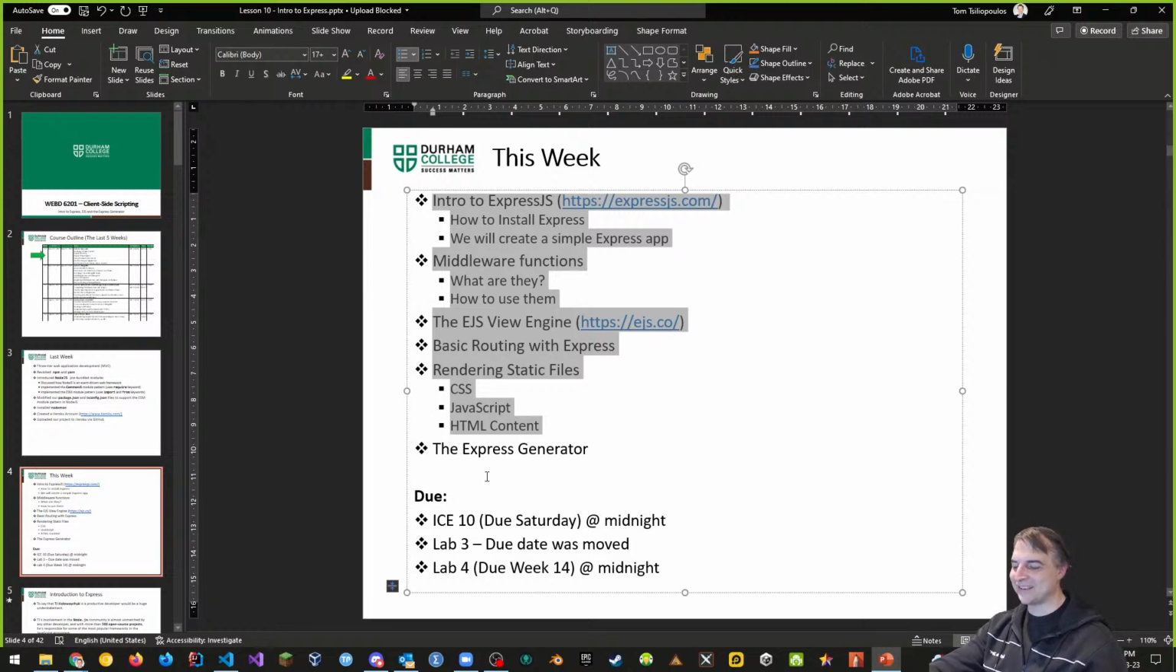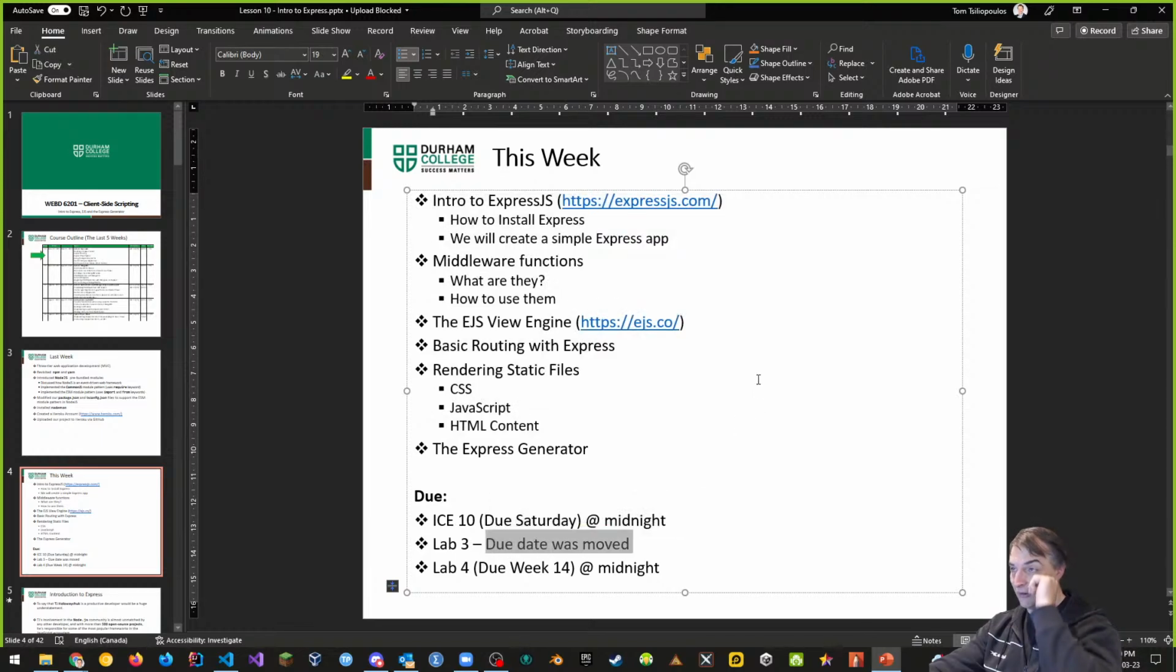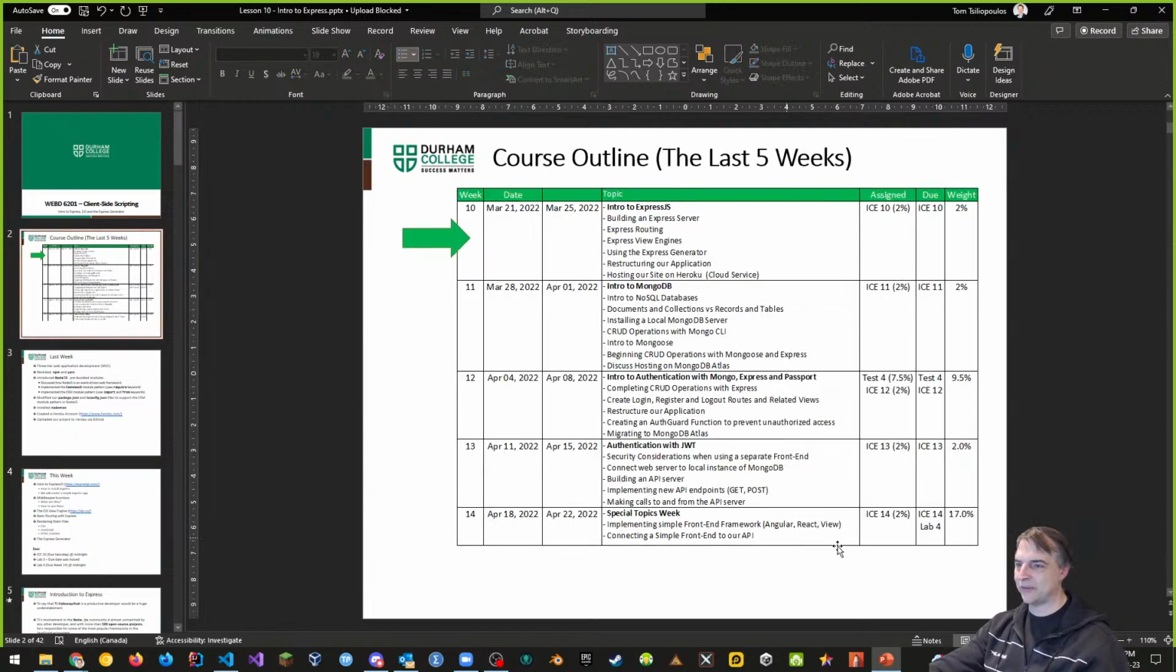Stuff that's due. In-class exercise 10 is due on Saturday this week. Lab 3 is due tonight at midnight. It was moved. I was trying to accommodate your requests, a couple of requests from people. So that's due tonight at midnight. Lab 4 is again way out on the horizon, due week 14, which is the very last week of semester.